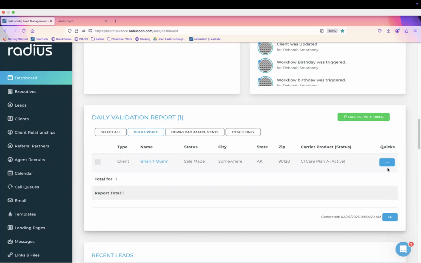But it can be very helpful to check in on a regular basis, because you can see here, if you're on the AMS plan, you can quickly call that whole list with your dial queue. Or you could be in there and be like, oh, they didn't put the right status in there. That should have been set to active, or whatever it is. You can then quickly update it with that report on the dashboard.